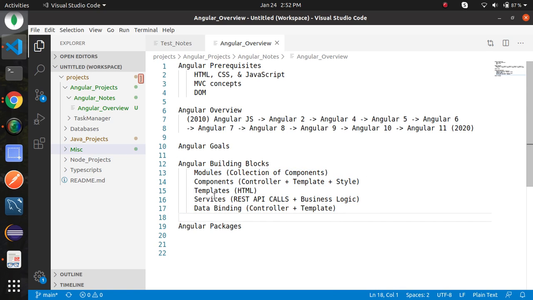Now move on to the Angular packages. Basically, Angular applications and Angular itself are installed with npm, meaning npm manages the Angular packages. So everything is npm for Angular packages.